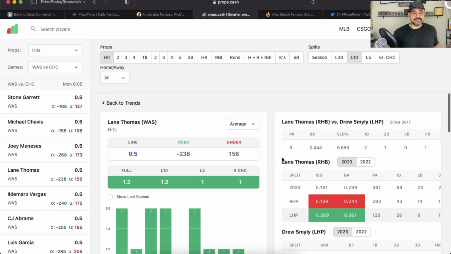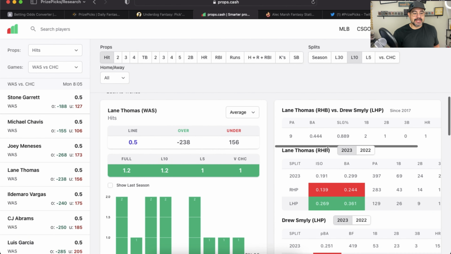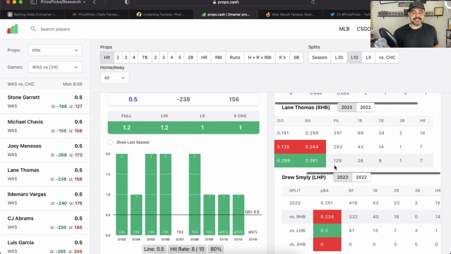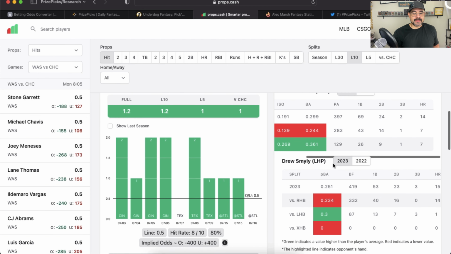His numbers versus Drew Smyly in his career: 9 plate appearances, .444 batting average, 1 homer, 1 RBI, 2 singles, and 1 double. Thomas versus left-handed pitching: .361 batting average, 7 homers, 9 doubles, 1 triple, 26 singles. His numbers versus right-handed pitching are really good as well, but he's hitting for a higher average versus lefties. He's just crushing left-handed pitching this season.